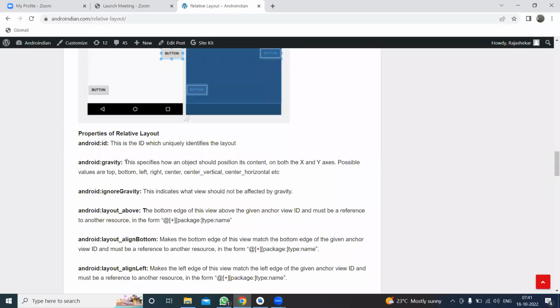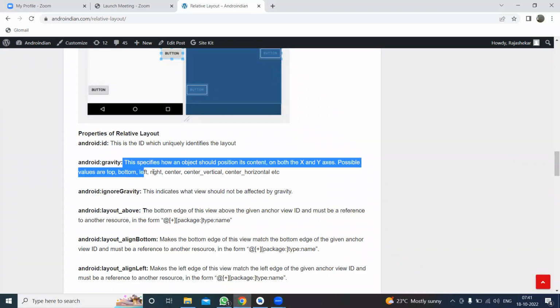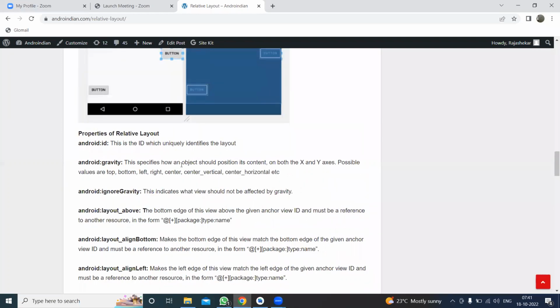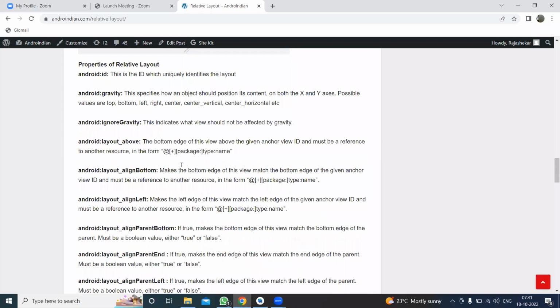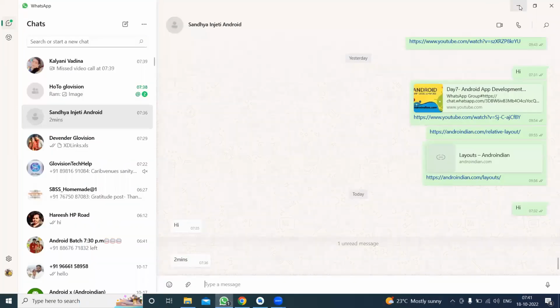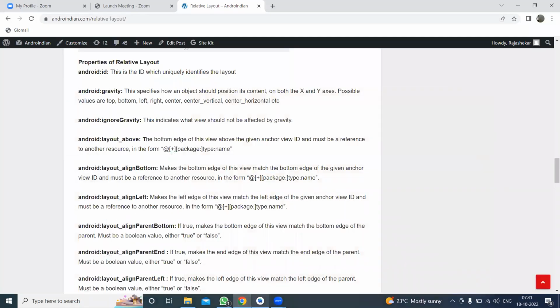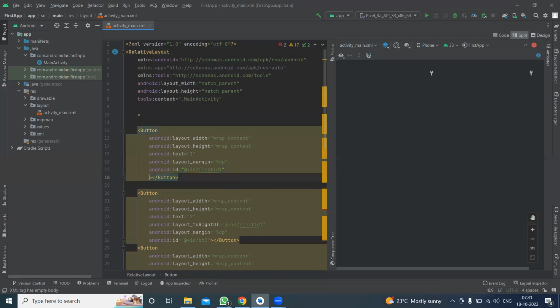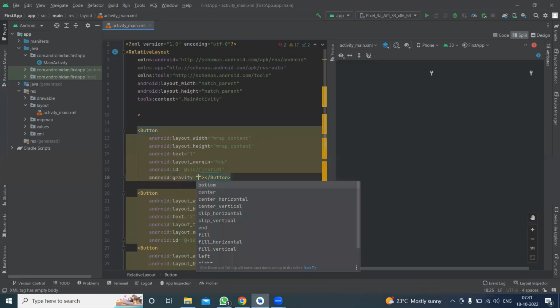Then after this, this gravity we did not discuss, so we'll discuss gravity now. Left, right, center alignment, along the x-axis and y-axis, we give with the gravity property, so that the alignment is arranged. Let's see here for this gravity, center.